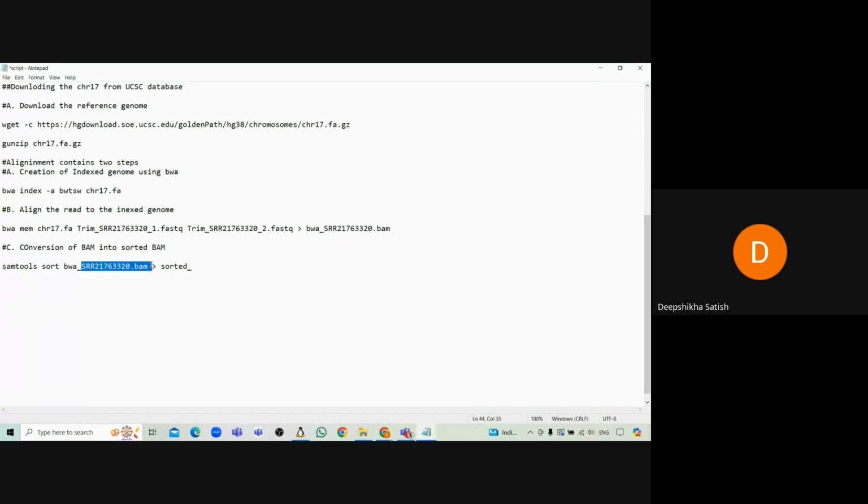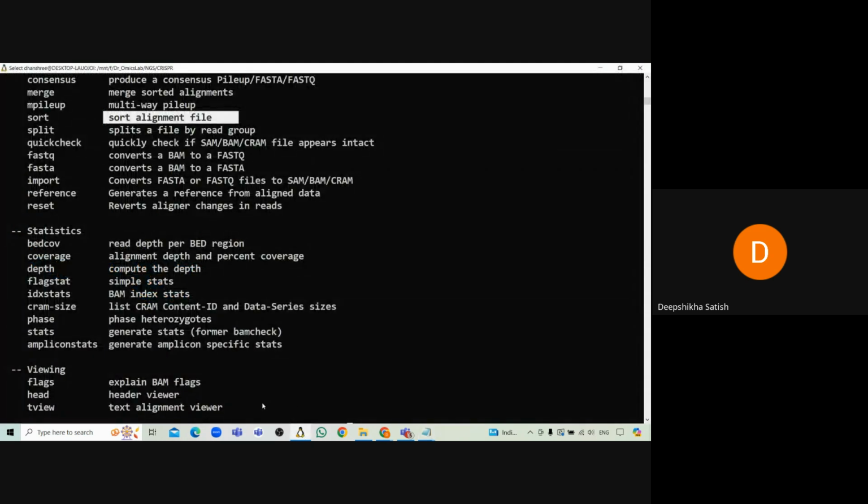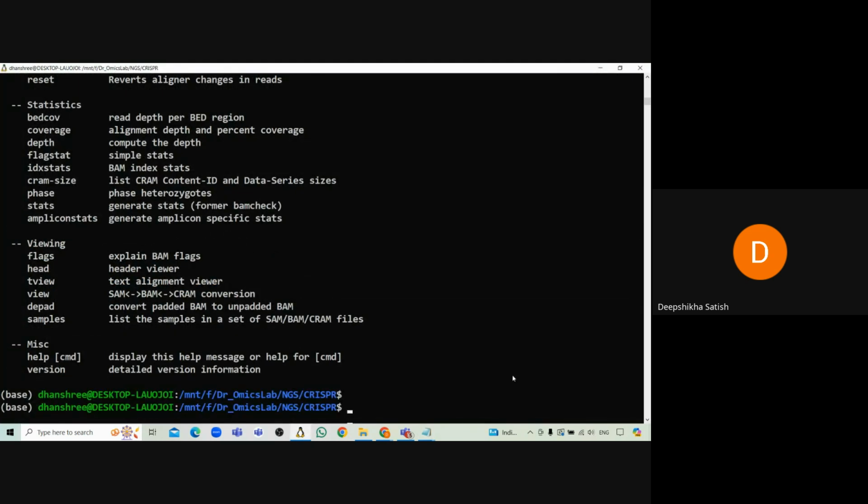Then here we are giving the option BWA BAM. Okay. So what it is going to do, it is going to sort the BAM file based on the location.